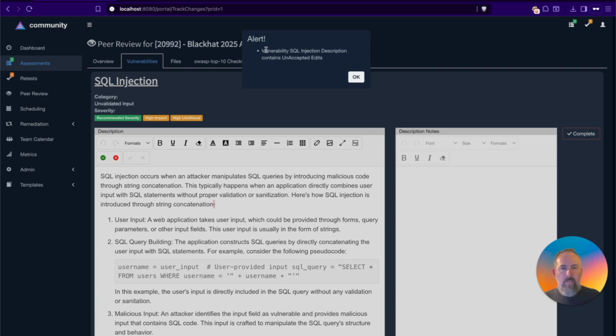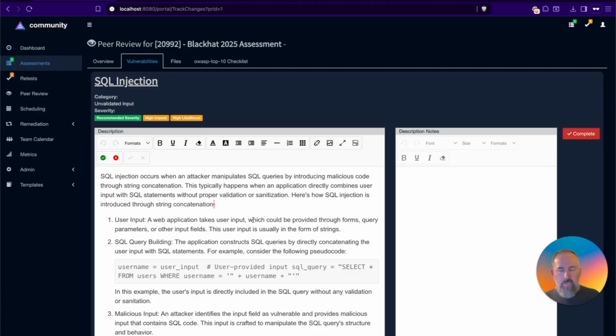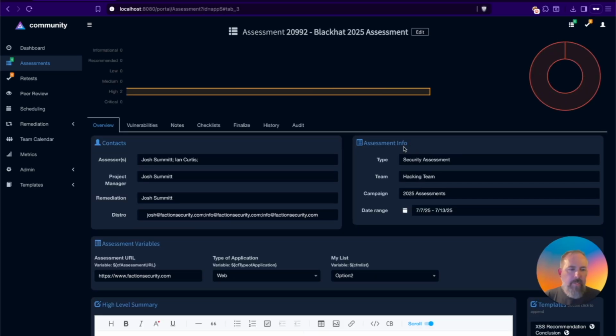Note that it said, hey, there's an unaccepted edit in the SQL injection description. That was the demonstration I was trying to make. There's this tiny edit. You need to make sure, if there's something like punctuation or something like that, make sure that you actually acknowledge it. In this case, I'll reject it because it was just for demonstration purposes, but you get the idea. And so now our report is complete.